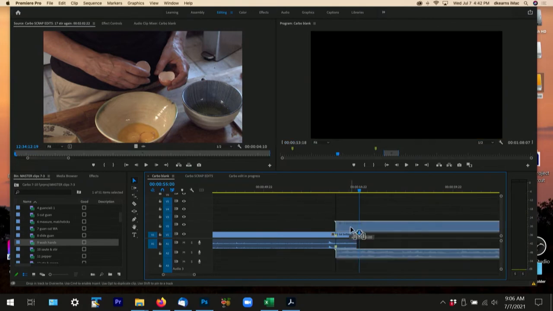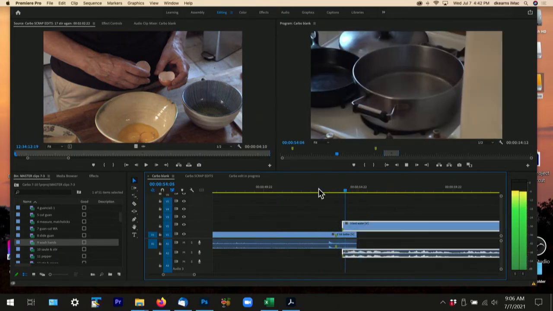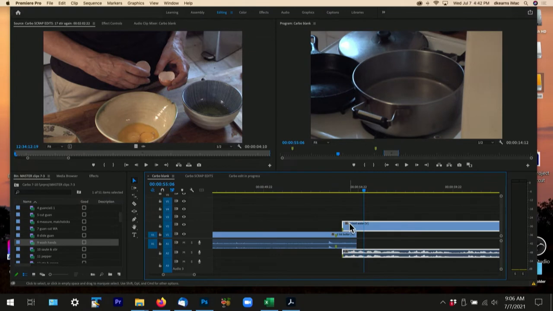Do I drag it over? I get out of snap to clip. Do I drag it, you know, 8 frames? Do I drag it maybe another few frames?